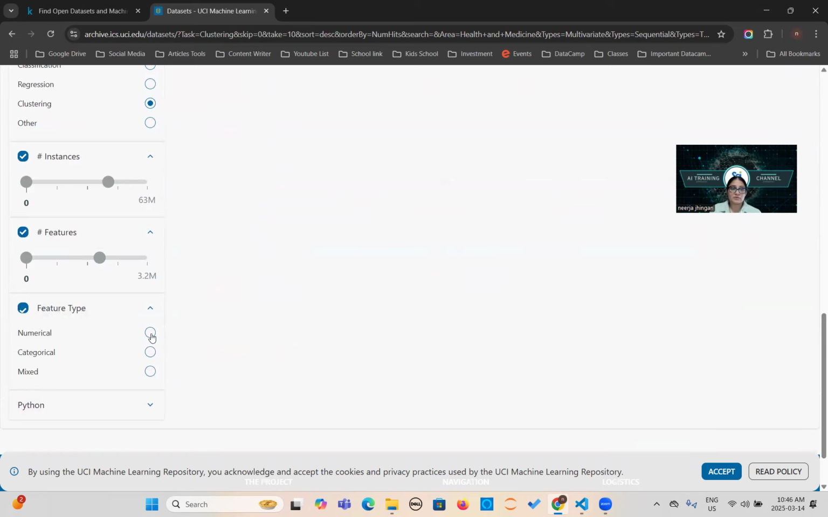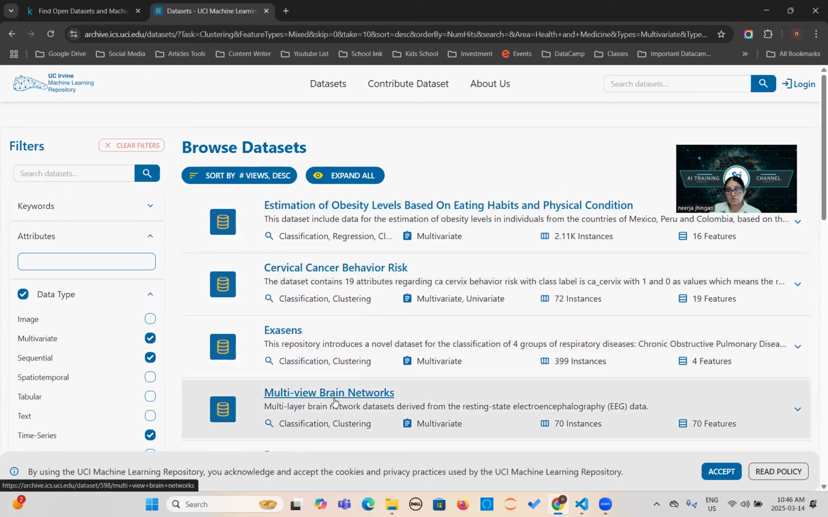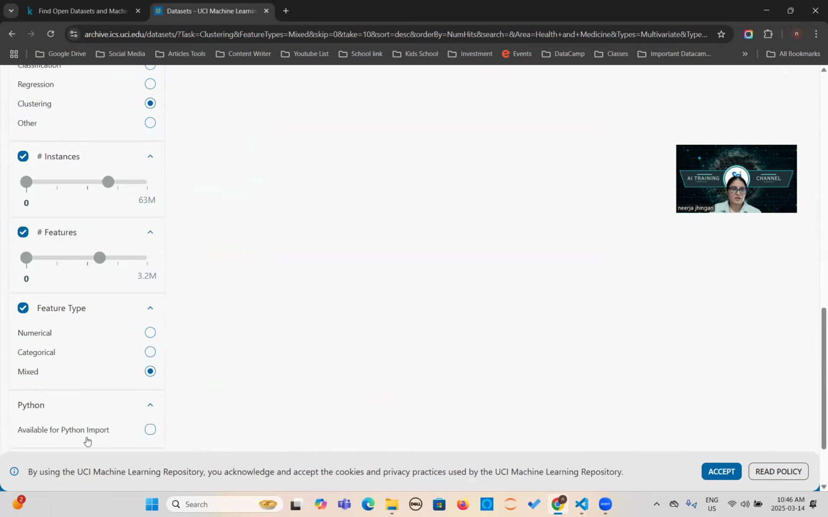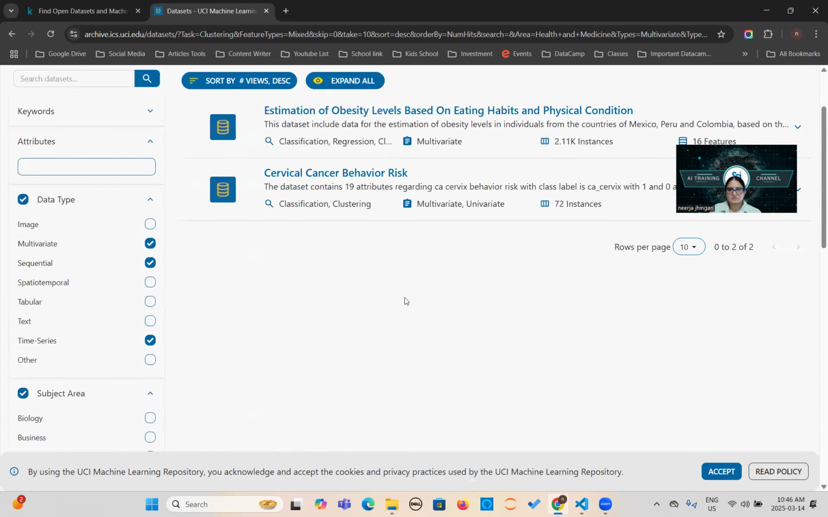Are you looking only for numerical data? Then choose this. If categorical, this one. If you want both, then choose this one. Then it will give you the data set which contains a mixed data type. And then you have the option available for Python import. You can choose this.